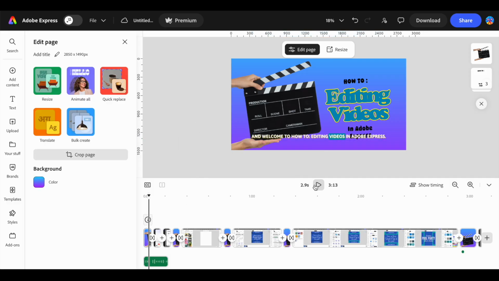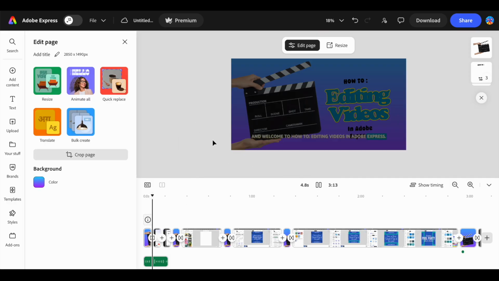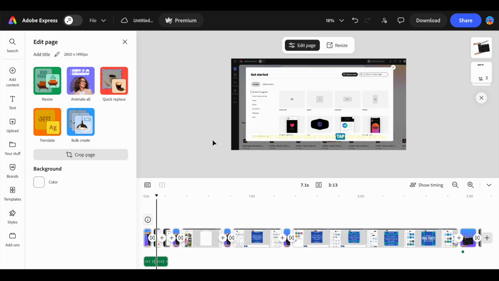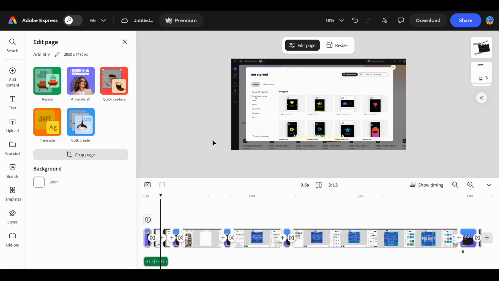Okay, so there we go. So let's go ahead and videos in Adobe Express. The first thing we're going to do is tap our blue button and find social media and ads templates. We are going to do an Instagram.